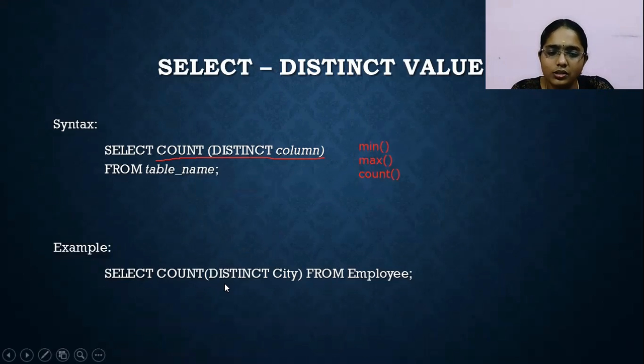Select count distinct city from employee. What happened? I can apply count of distinct city, where city will be repeated. As I told you, multiple employees might be from the same city. Here, distinct of city: if 2 persons are coming from Chennai, only one time Chennai is going to be displayed. All the cities with the unique count are going to be displayed. Let us assume Chennai, Mumbai, Bangalore, Kolkata. We are going to have cities like this, and the count of these cities is done by using this count aggregate function. Clear with it?